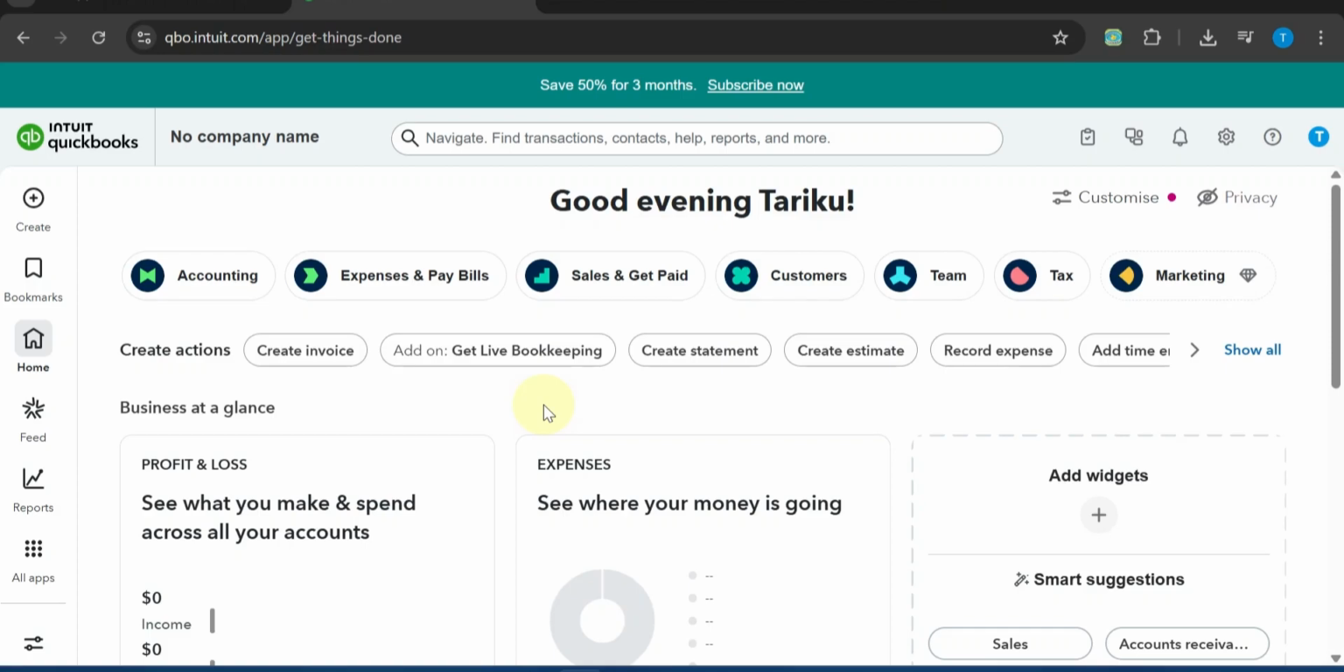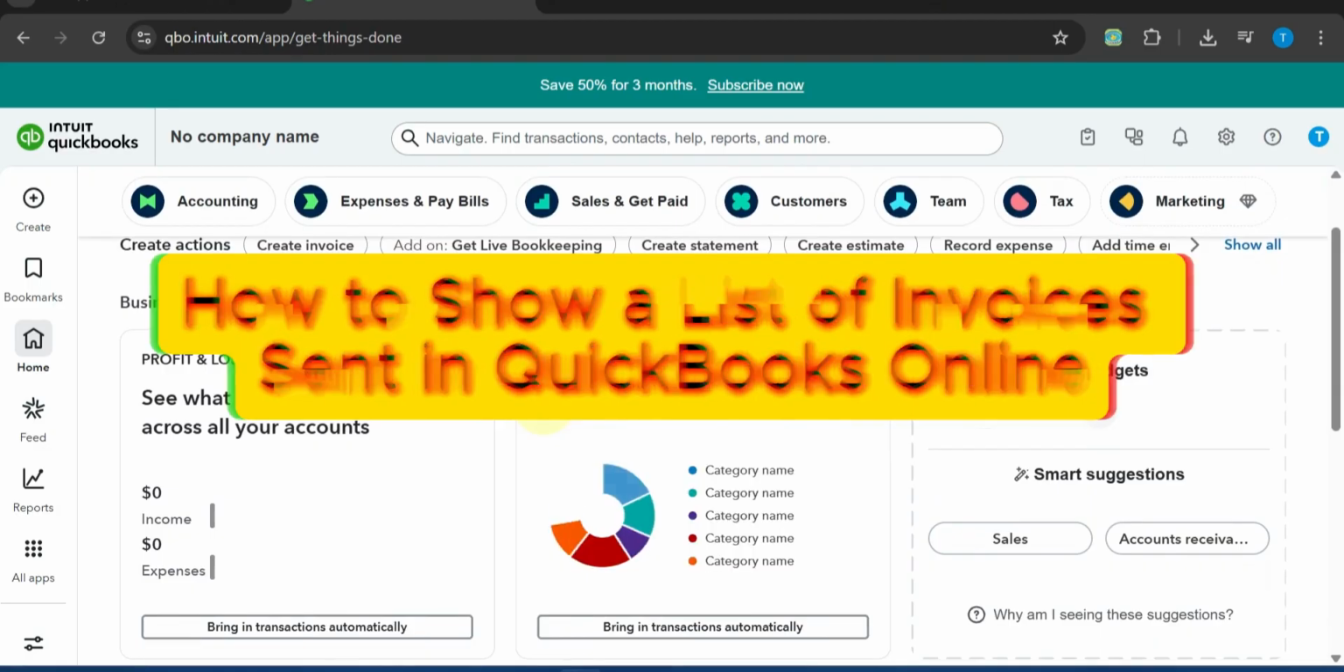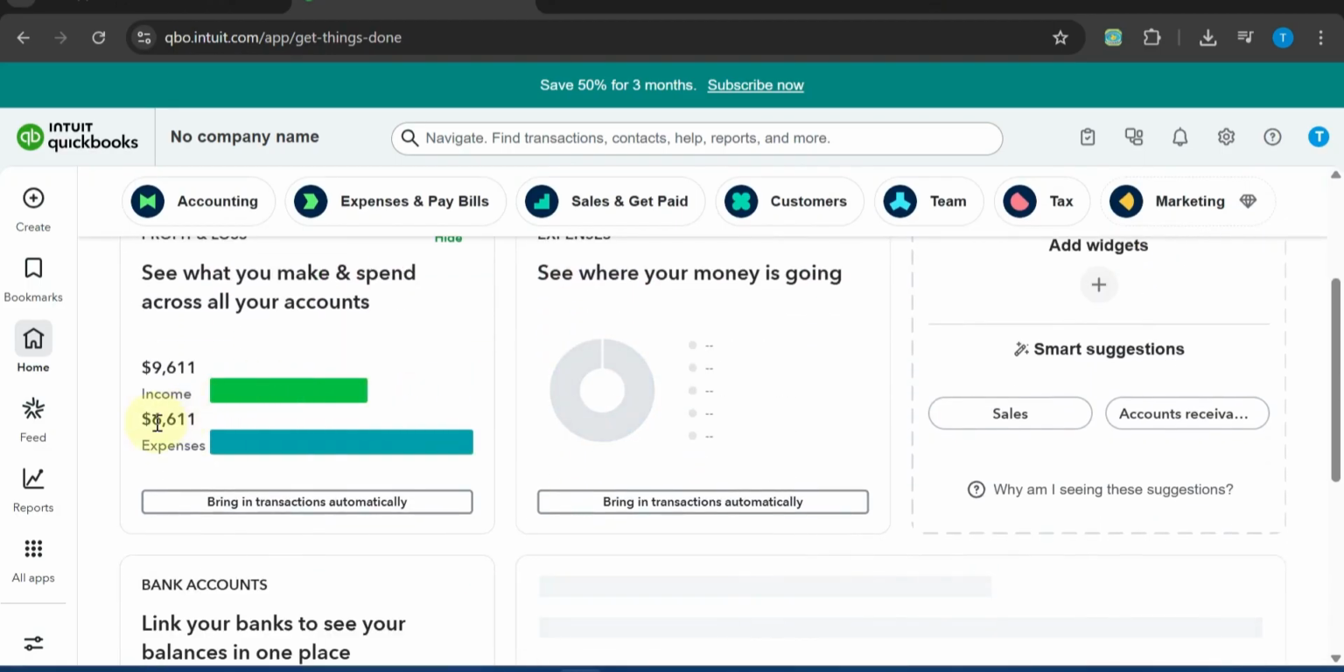In this video, you'll learn how to check which invoices have been sent in QuickBooks Online. This is useful for making sure your customers actually received their invoices and helps you avoid missed payments.